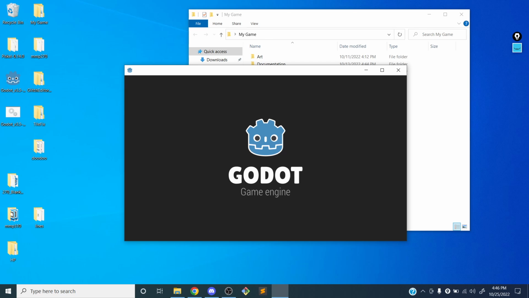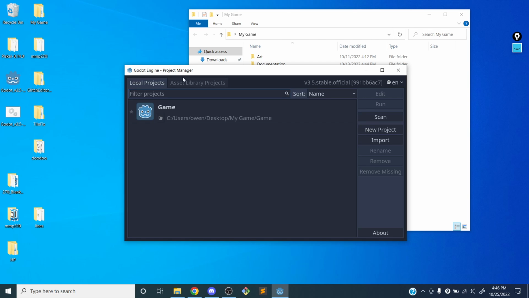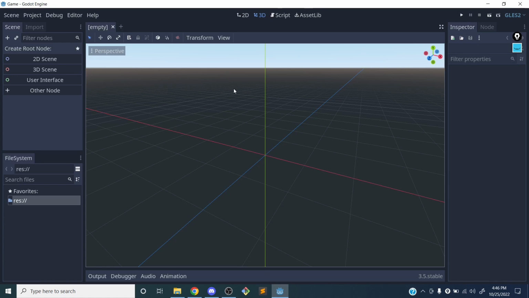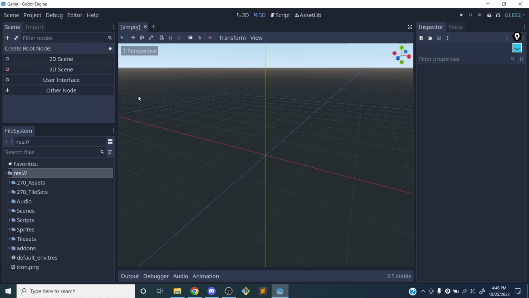So I'm going to open up Godot and get my new level started. I'm going to click on my game and click edit. One of the things I'm going to go over is merging components from different scenes. That's going to help us reuse stuff that we've already created.